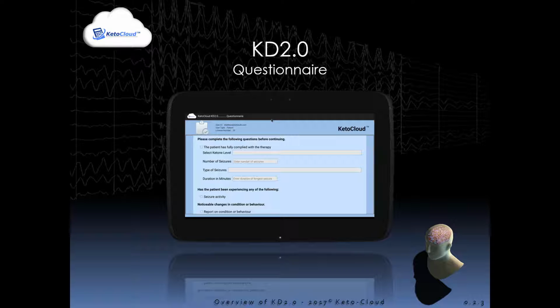When the user type is not Pro, a questionnaire will appear. The questions are written by the principal physician or dietitian. The answers will be fed back to the physician and the dietitian, and these questions will determine if fine-tuning is necessary. The user cannot pass this point unless at least the keto level has been selected.